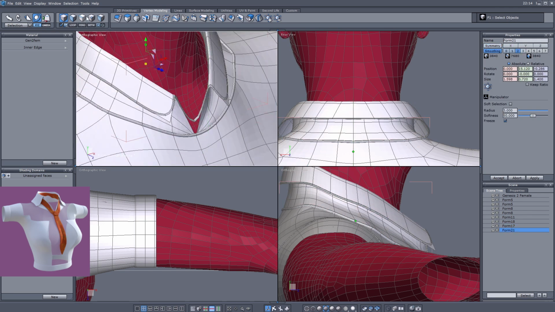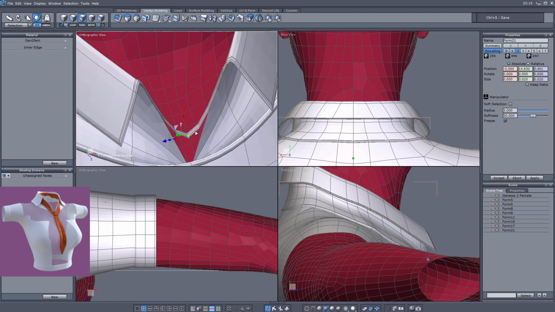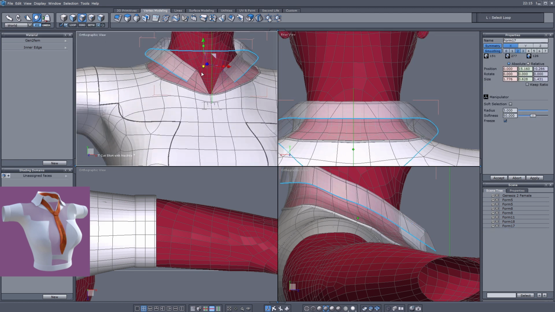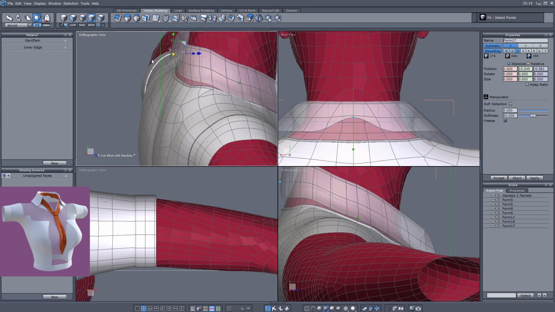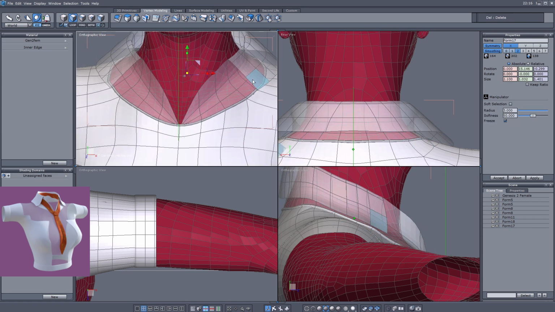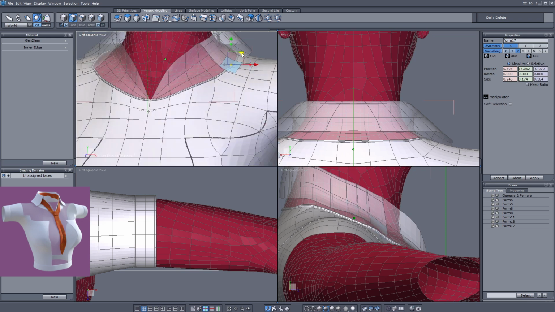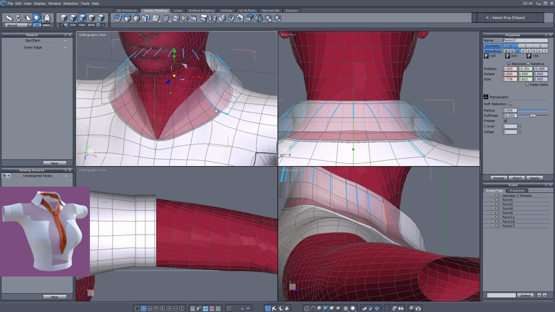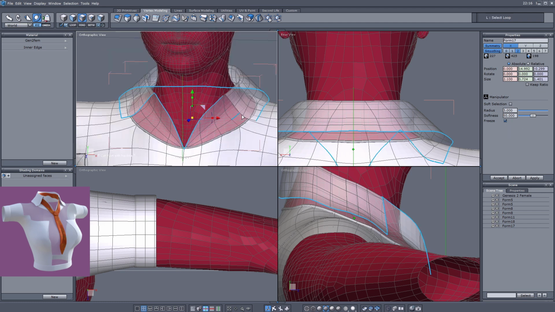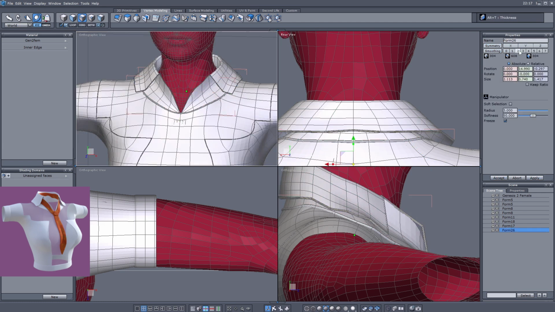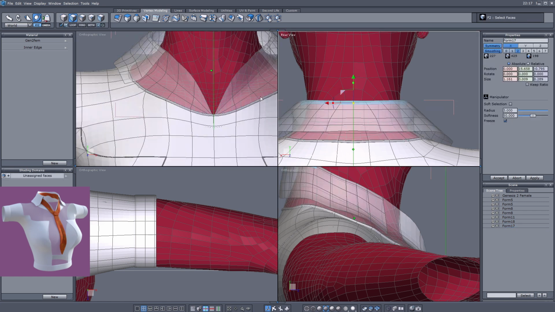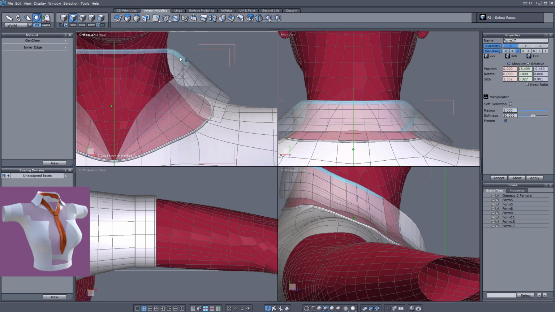Also, I basically did this a few times because I wasn't happy with the first neck, or with the first color that the clothing had. So I basically redid this two or three times, at least the edge, because I wasn't happy with how the whole thing looked. But yeah, that's basically what I did.